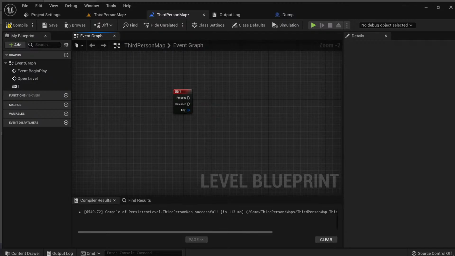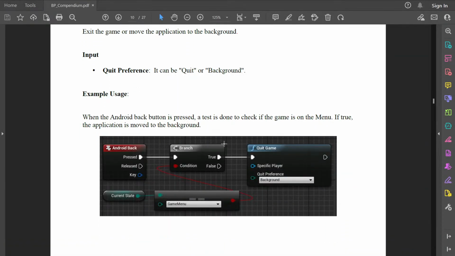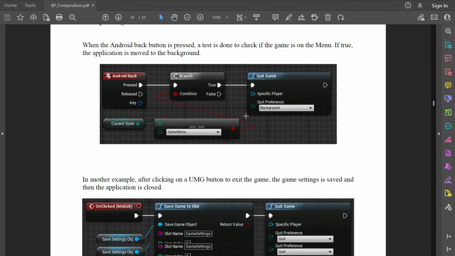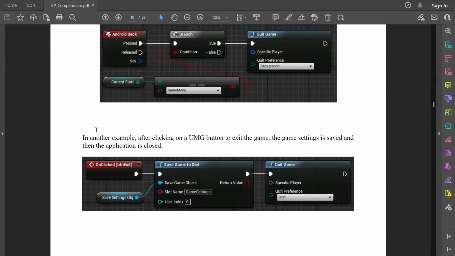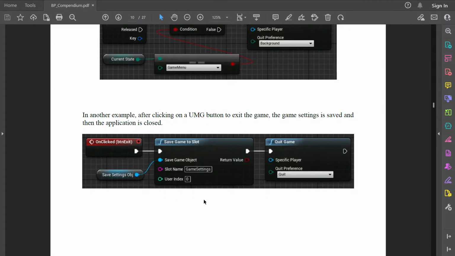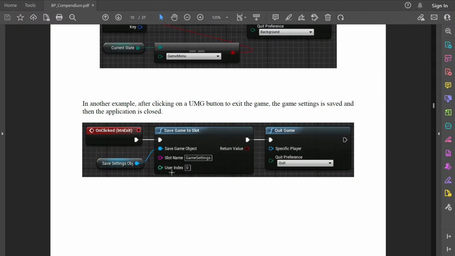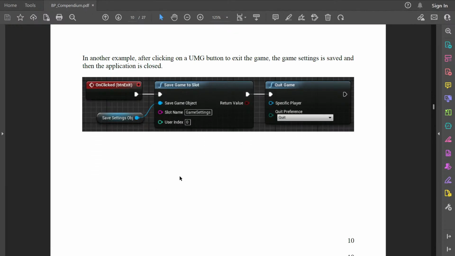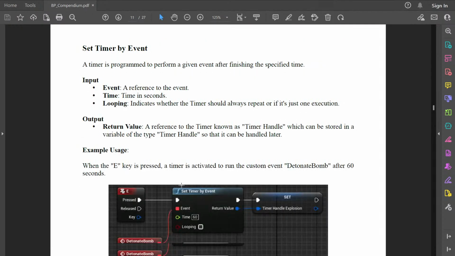So let's move back to the compendium and see. It can be quit or it could be background, and basically that's exactly what it does. Another example: game settings are saved and then the application is closed. So basically, if you click, you save all of your inventory settings, Save Game to Slot. This is another blueprint called Save Game Object, and that's also another part of blueprint.